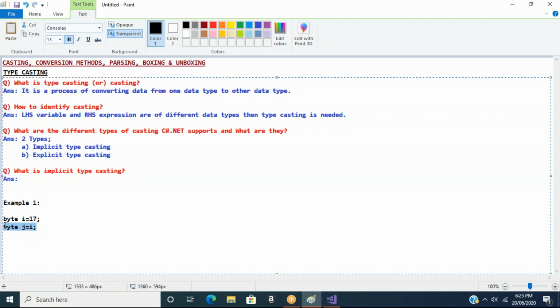Since both are related with byte, remember, here typecasting is not going on. Here it is not working for typecasting. Then what are you doing? It is simple. You're copying data from one variable to another variable. That's it. We are not doing anything else. The only process we are doing is copying data from one variable to another variable. Nothing else.